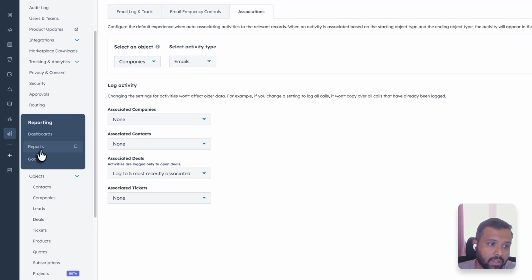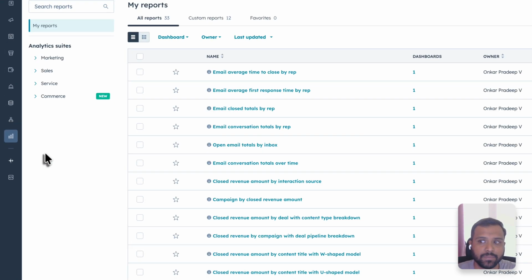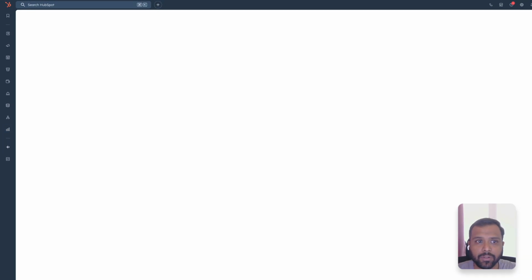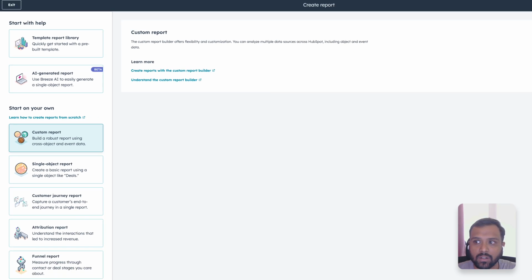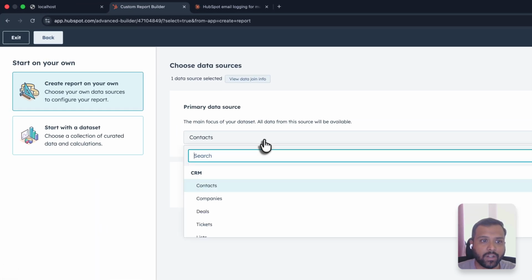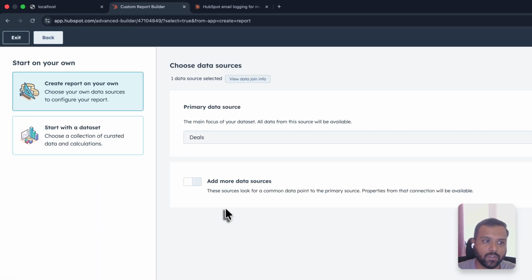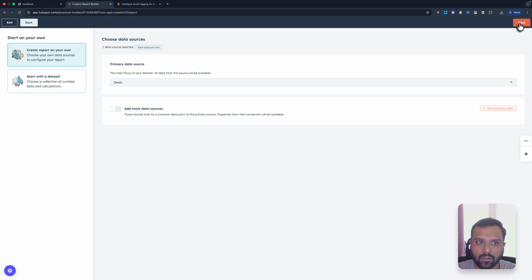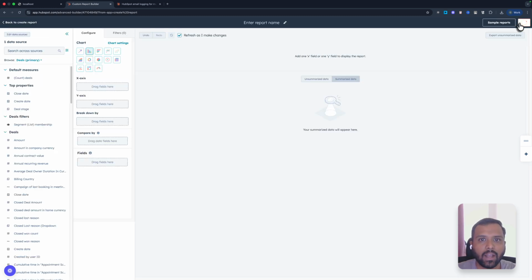I will go to reporting, create report, select custom report, and then next. Over here, because I'm creating something which is related to deals, my primary source over here would be deals. Click on next. So now I have the custom report UI in front of me.